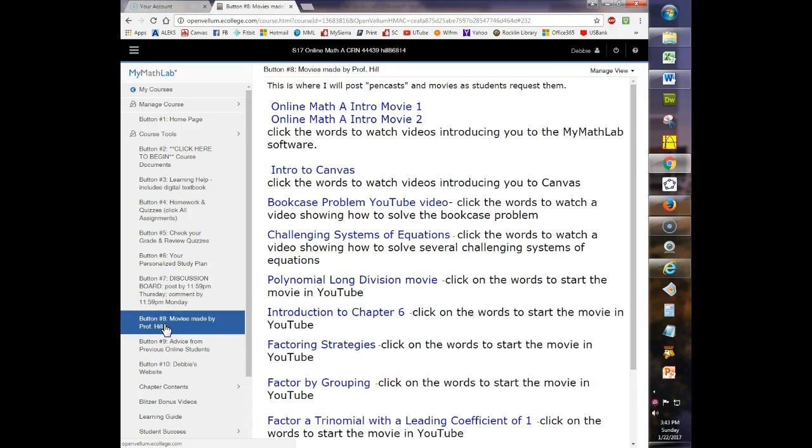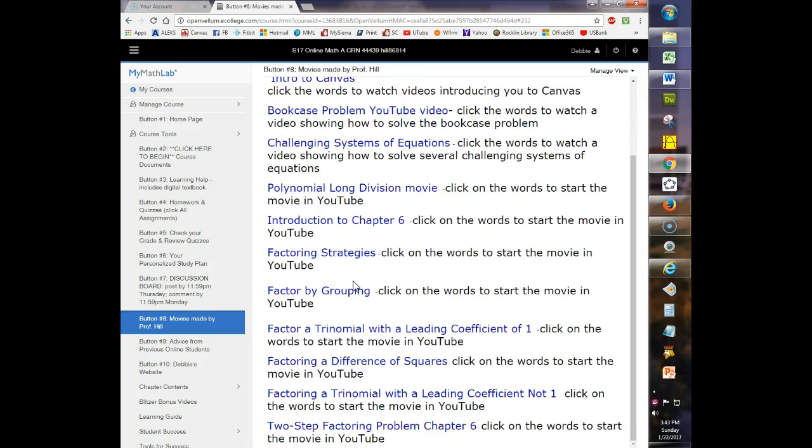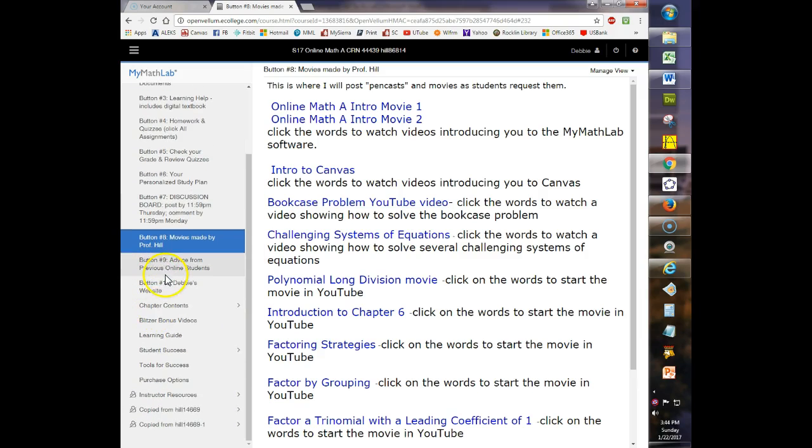So button number 8 is going to be movies that I make, and you can see that there's already some in here. These are videos that other students have asked me to make, so I collect them here. So for instance, when you get to the bookcase problem, you'll know which one I mean, but I've already made this video about the bookcase problem that many students said was really helpful in helping them get through that problem.